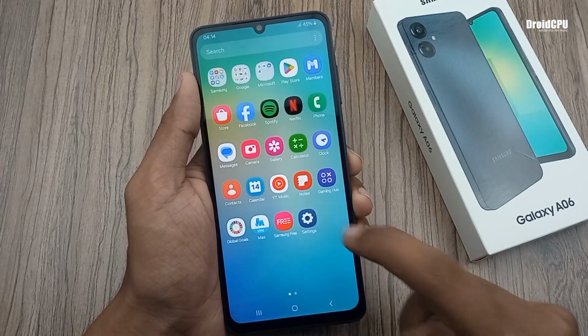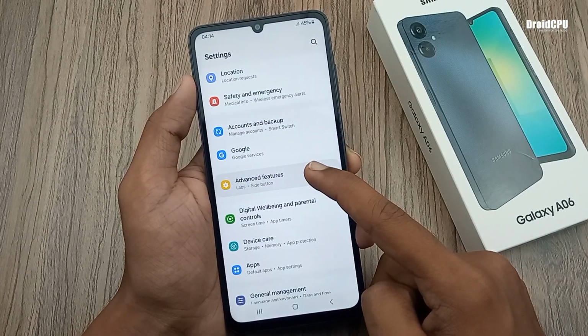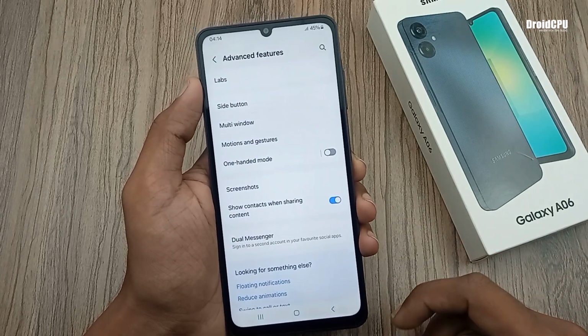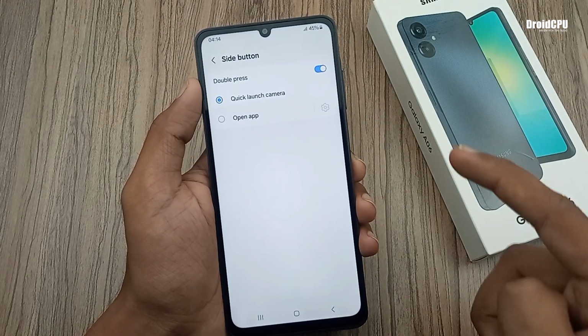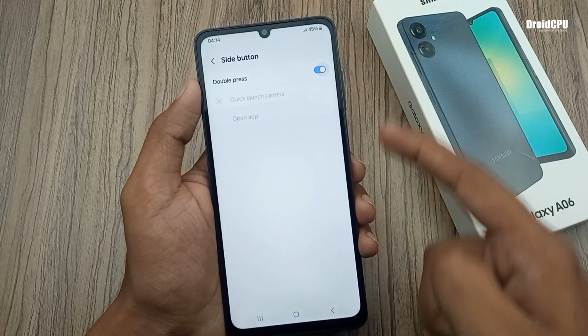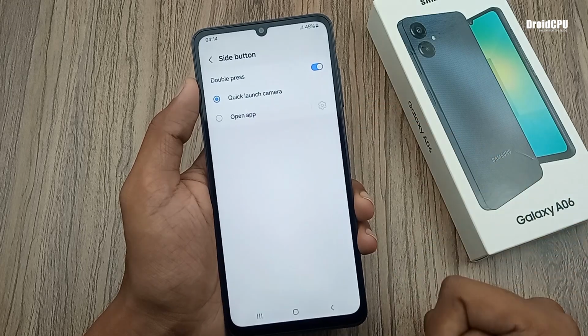Go to your mobile settings. Scroll down and go to the Advanced Features option. Click on this side button. You can see it's already enabled. Now when I press my side key two times, I can open my camera.